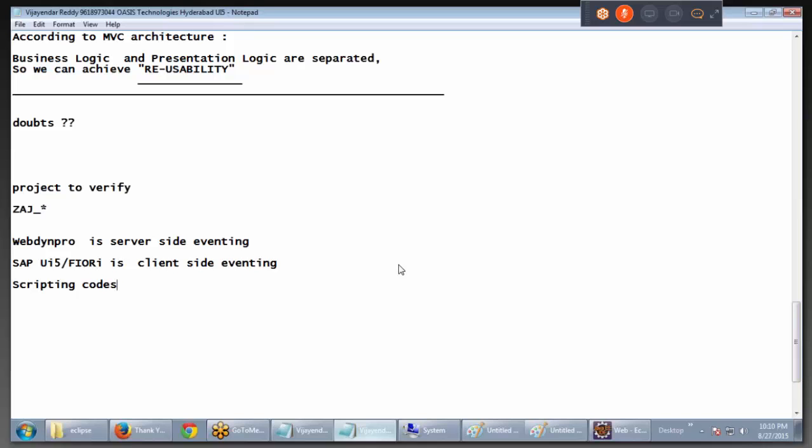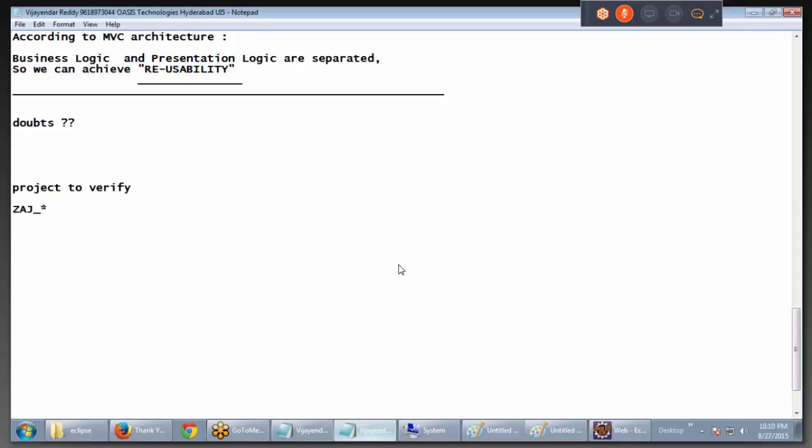I have a general doubt here. If we develop any OData service, can we download it as a Nugget file? Usually we do it for WebDynpro Pro also, right? I'm not sure, I think that option is not available.